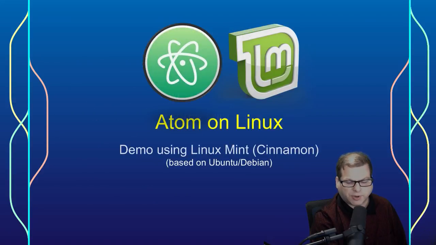Alright, let's get started by installing Atom on Linux Mint. I'll be featuring Linux Mint using the Cinnamon desktop. This is based on Ubuntu, which is part of the Debian family.